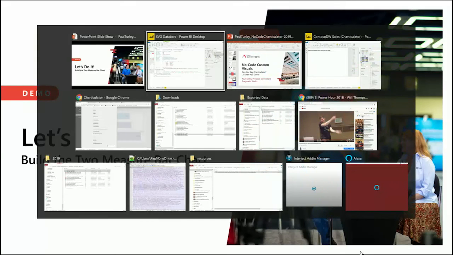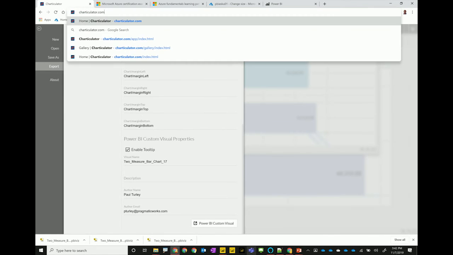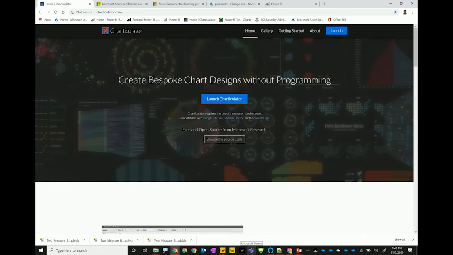So I am going to jump over to my browser. We're going to go to charticulator.com. I'm going to try to zoom in just so you can see what I'm doing, but I'm not going to be real zoom happy because I don't want to make you dizzy. So just trust that we're going to charticulator.com.